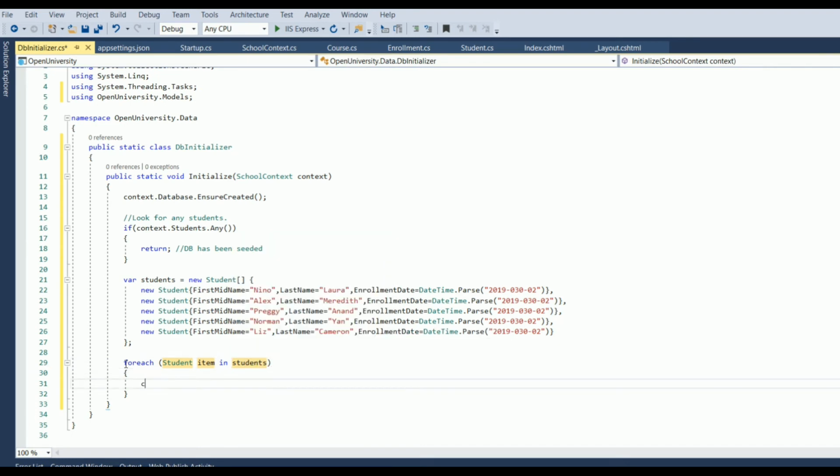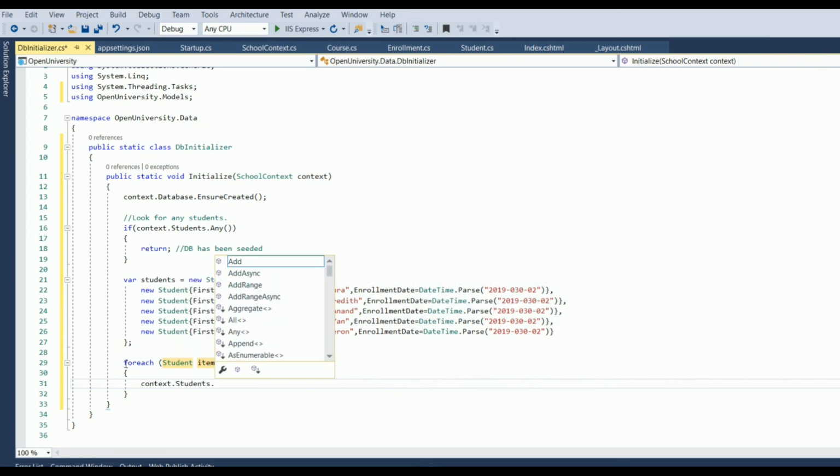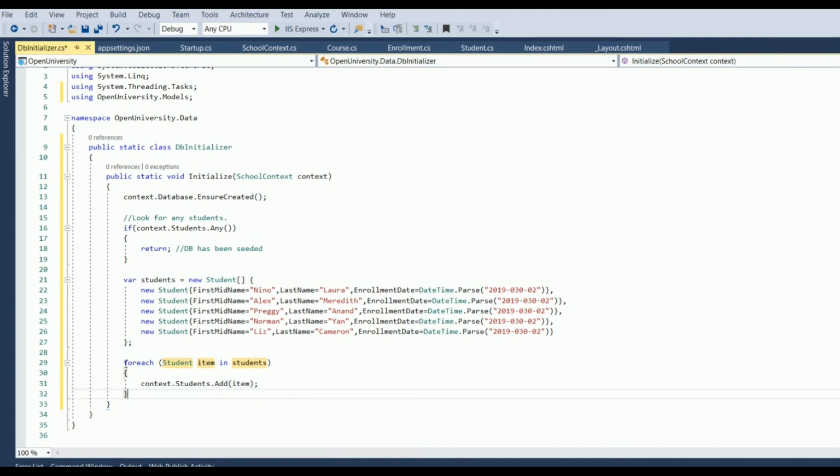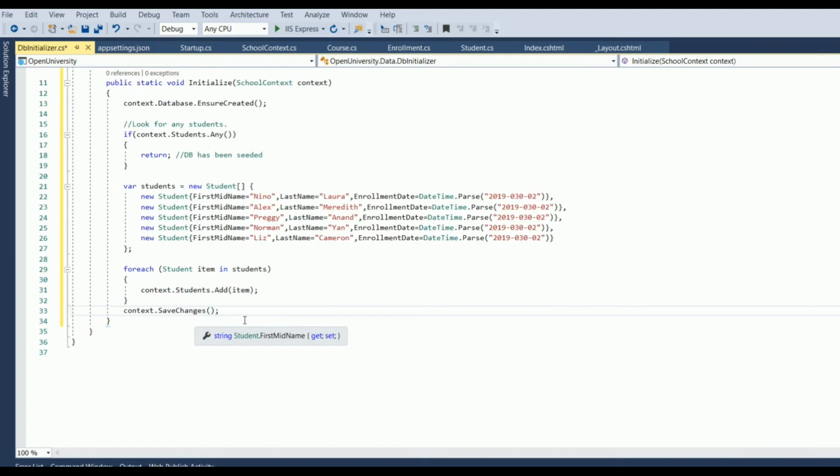The code checks if there are any students in the database, and if not, it assumes the database is new and needs to be seeded with the test data. It loads test data into arrays rather than List collections to optimize performance.